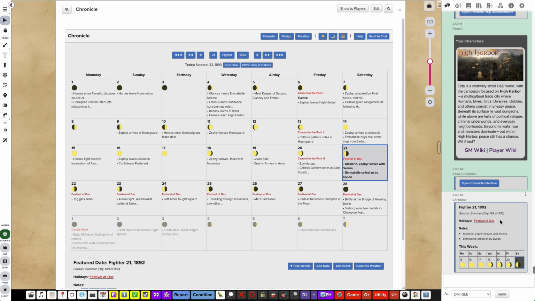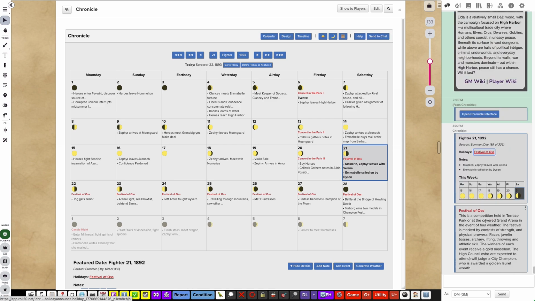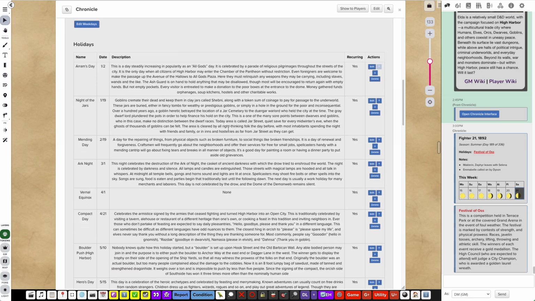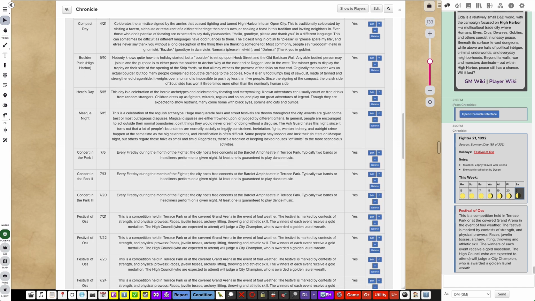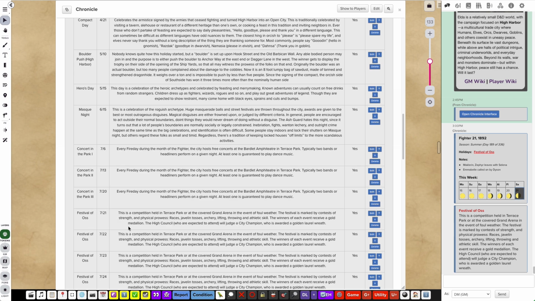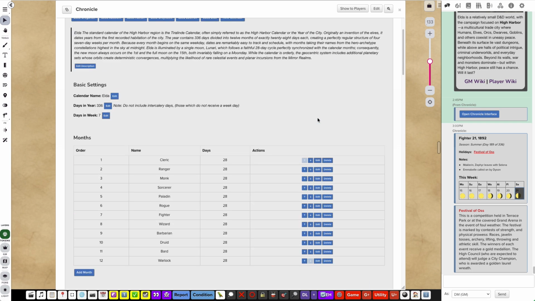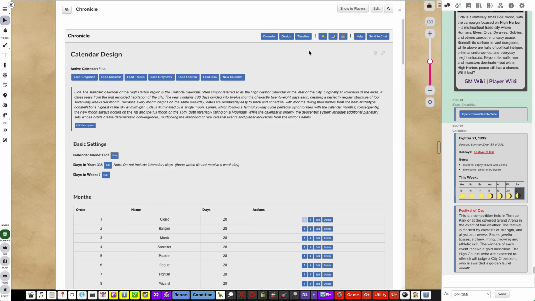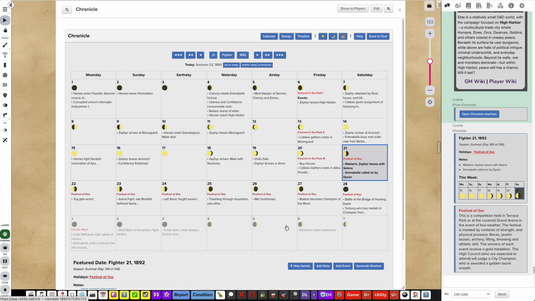If a player wants to know anything about that particular holiday, they can click on the Festival of Oss and it will give them a description of it. And remember, all of that stuff is defined here in your calendar. So you can see that the Festival of Oss is located here, and that same information is just repeated over here. The only thing that doesn't show for players when you do Send to Chat is if you tag something with the tag GM. If you use a tag called GM, it will only appear in calendar view. It will not appear in Send to Chat.